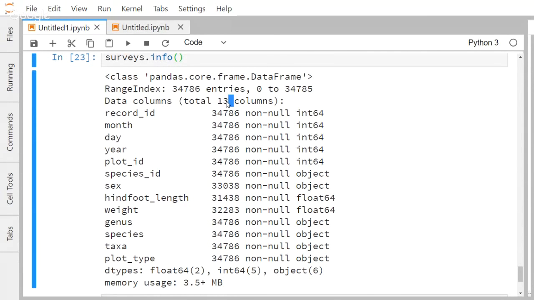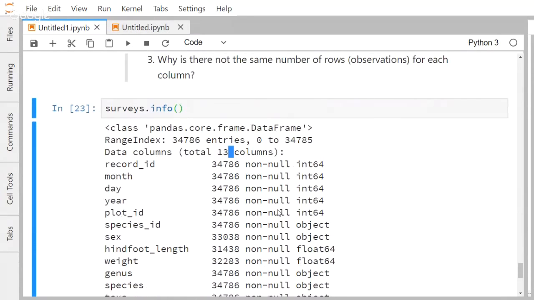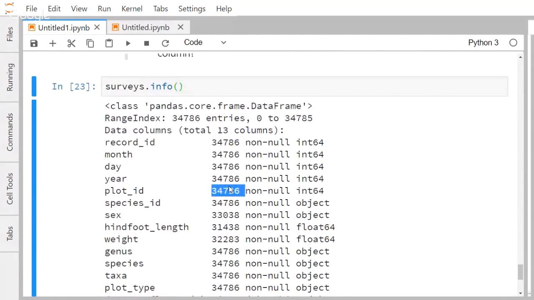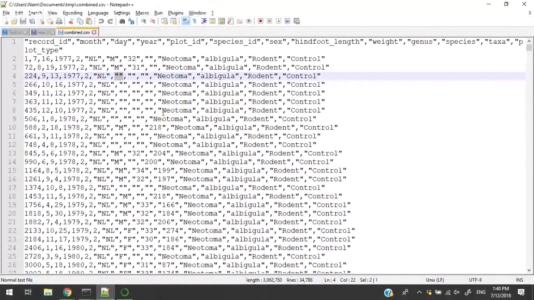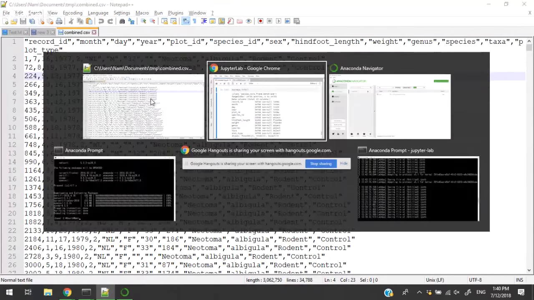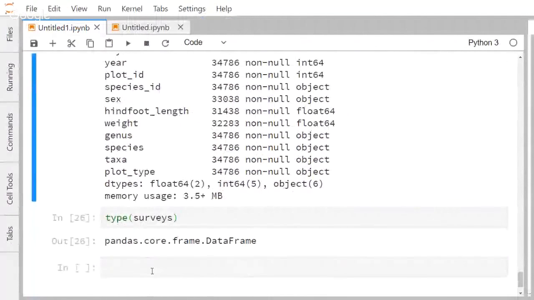Right. Cool. And can somebody tell me why all of these numbers are not the same? Right. Inside of the actual CSV file, we've got things where the size isn't filled out or the hindfoot length isn't filled out, et cetera, et cetera. Cool. That's great.